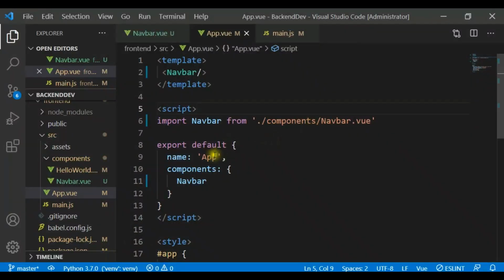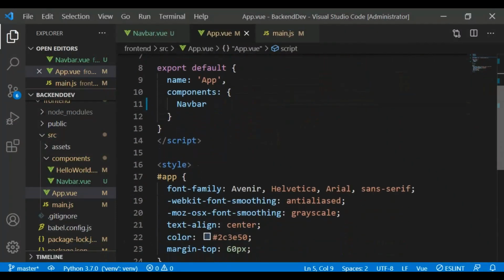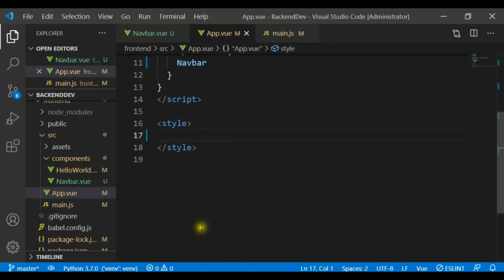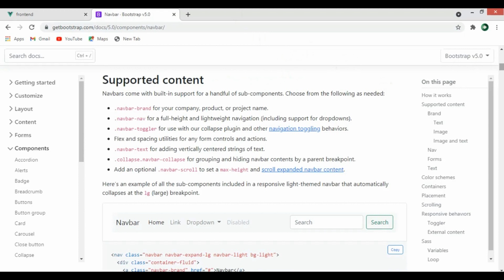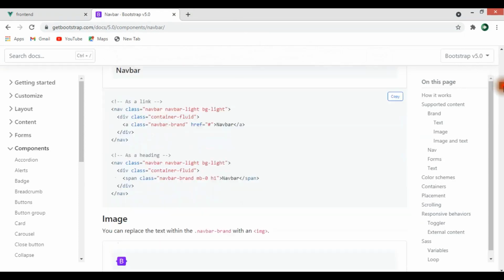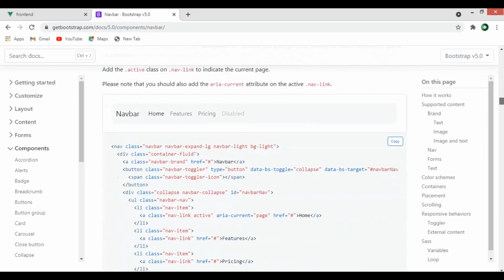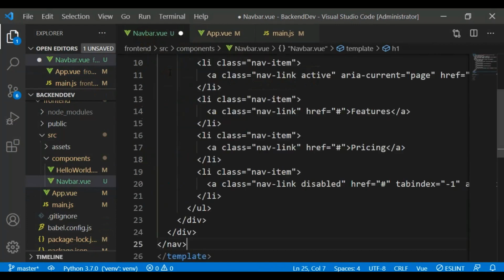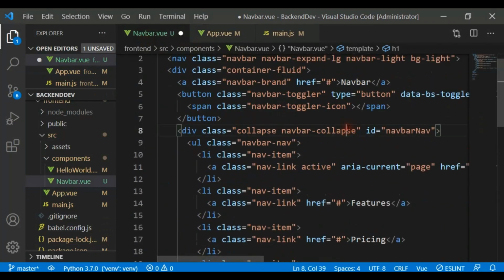Okay, now let's create the navbar. The first thing is that I'm going to remove this style. I don't need this style anymore. After that, let's open our Bootstrap website. There are different types of navbar, and I think this one is good. We will use this and make it according to our choice. We can just copy this, open our navbar.vue, remove this h1 tag, and paste it in here.